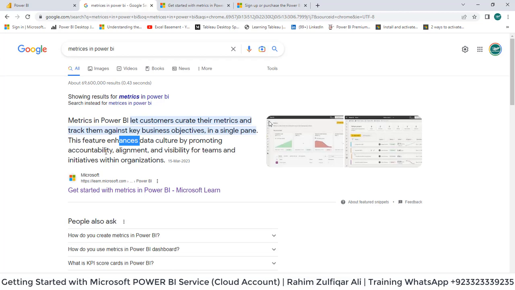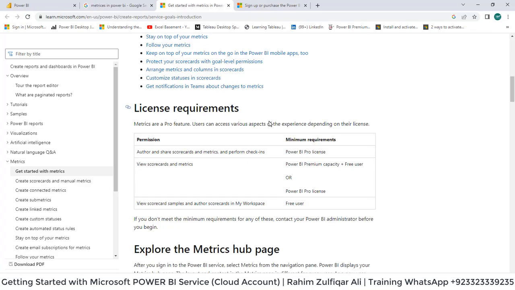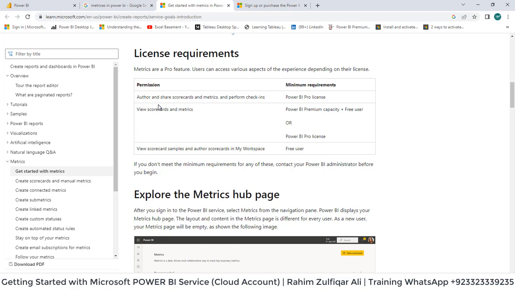So for using metrics, you need some license requirements. Here you can see the permissions. To author and share scorecards and metrics and perform check-ins, you need a Power BI Pro license, which is a paid one. To view scorecards and metrics, that requires Power BI Premium capacity plus a free user or Power BI Pro license. To view the scorecard samples and author scorecards in the workspace, a free user is the minimum requirement.